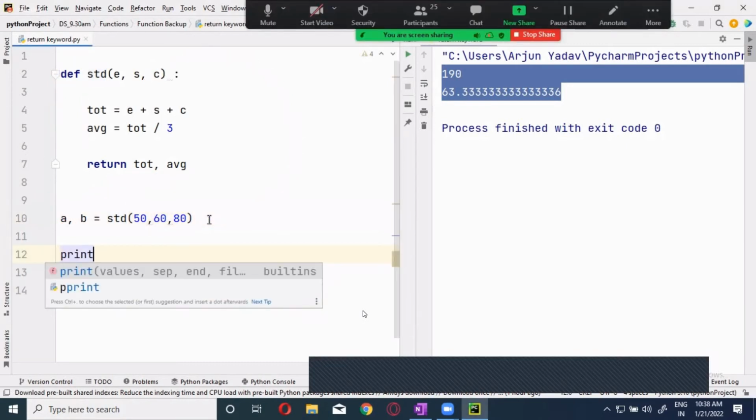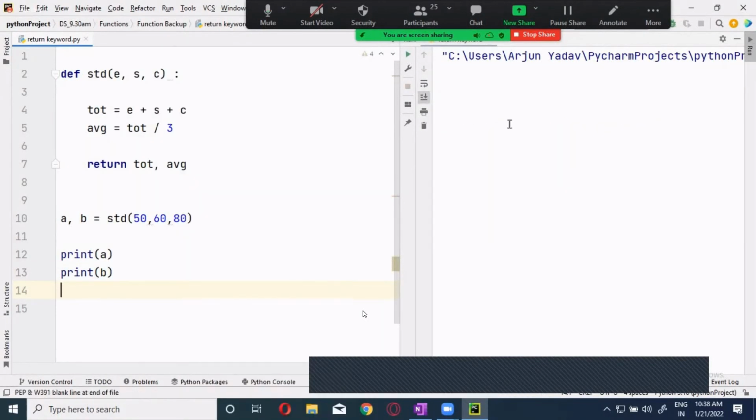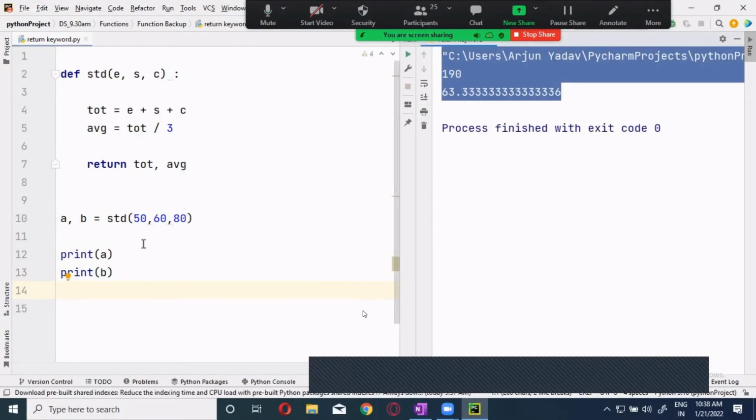Print A and print B, something like this. Print A and print B. Okay, guys. Now I want to calculate the average over here. How to calculate the average? Sorry, not the average, grade.